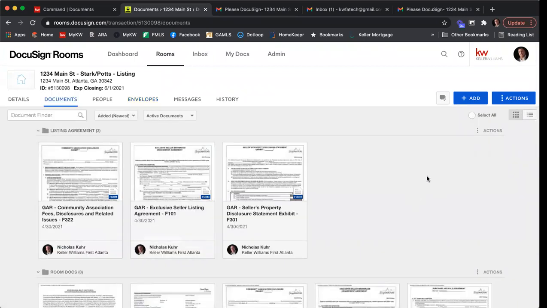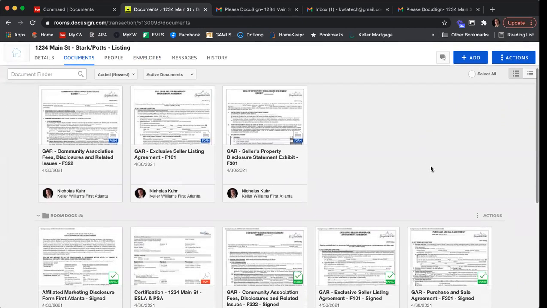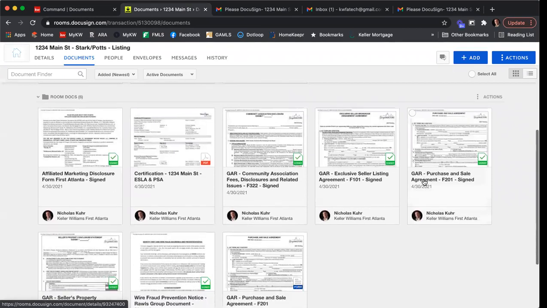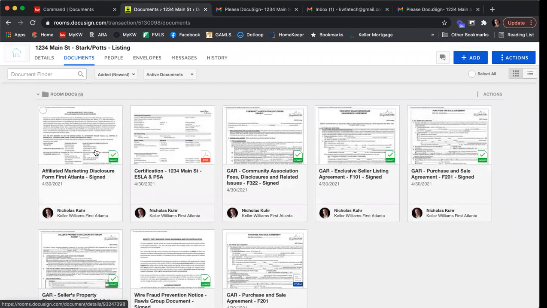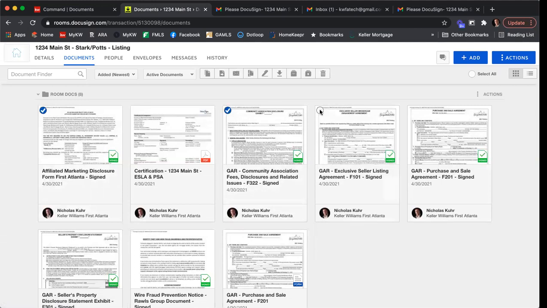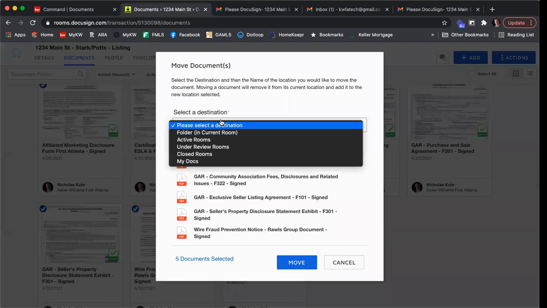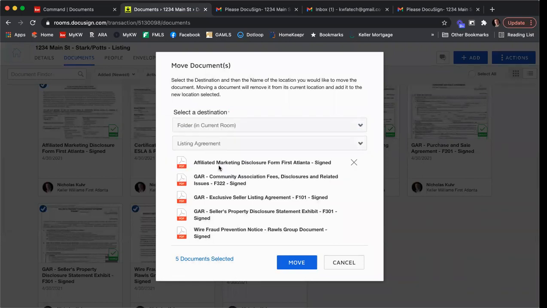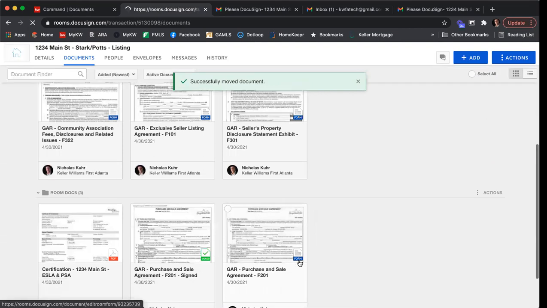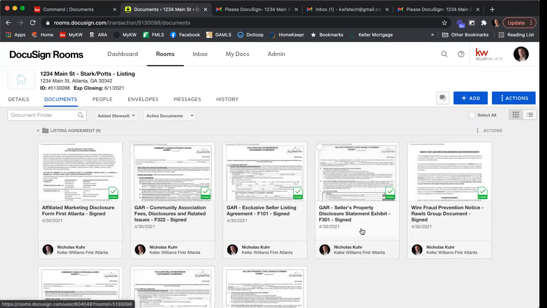And as I mentioned earlier, anytime we have a new document or a signed document, it's going to default into the Room Docs folder. So I can scroll down here, and now I see I have all these new documents in my Room Docs folder with this green check mark that says signed. So again, I want to move my listing agreement documents into the listing agreement folder. So I'm going to select all those, and I'm going to select move. I'm going to select folder in current room, and then listing agreement, and click move. Refreshes, and now it puts all those documents in the correct folders.